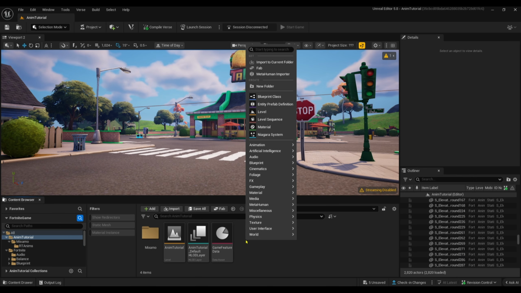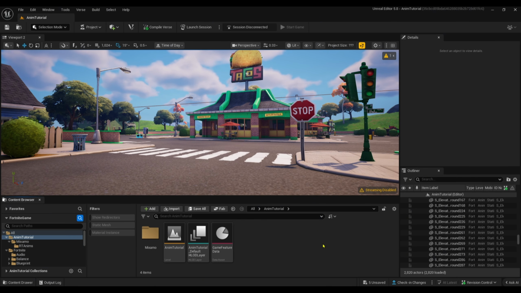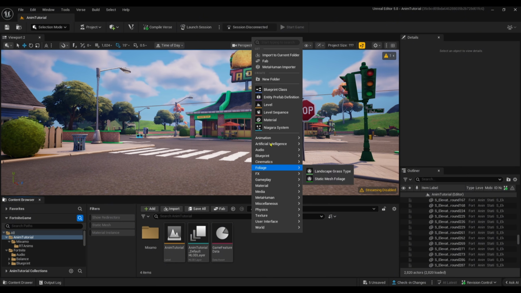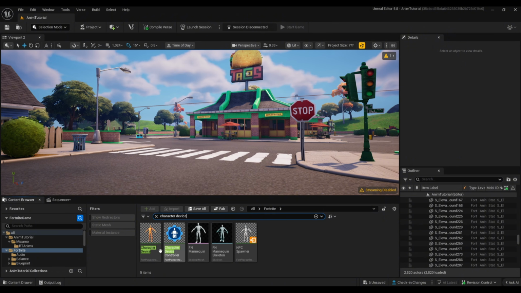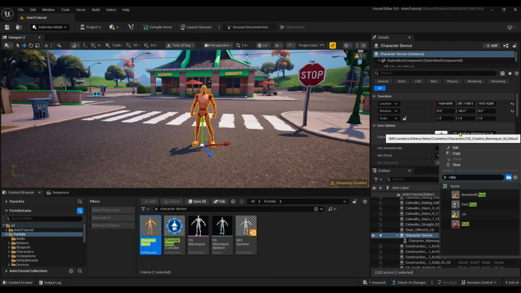Finally, we will set up the animation in the cinematic sequence device. All you need to do is open up a level sequence by right-clicking in your content browser. Go to Cinematics, then Level Sequence. Now, simply put a character device into the map if it's not already, and select a skin.